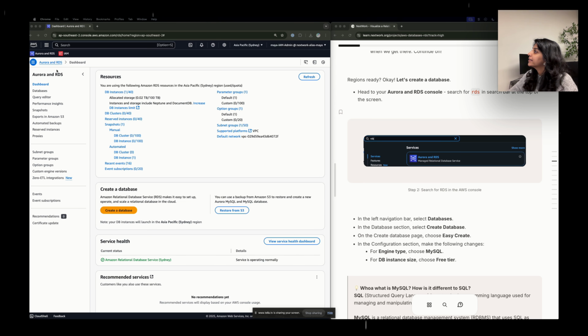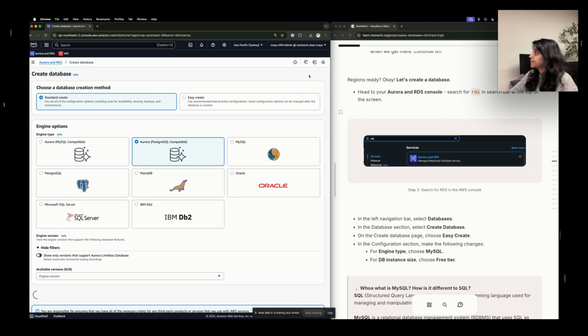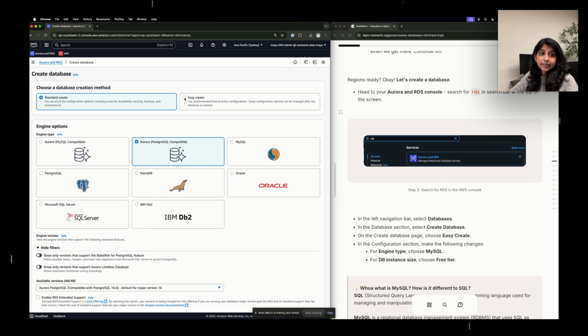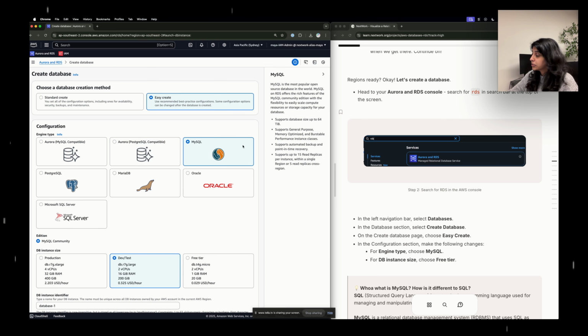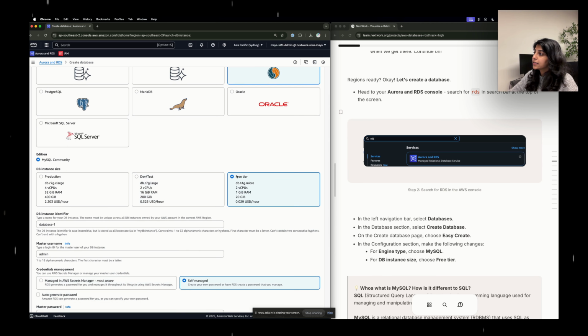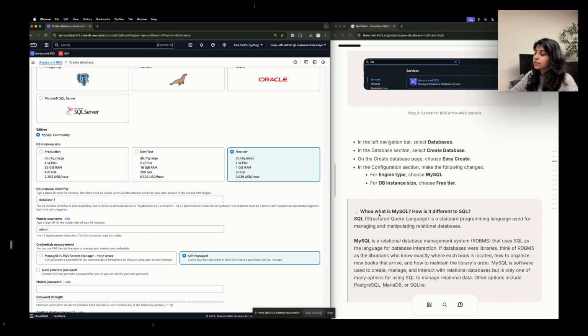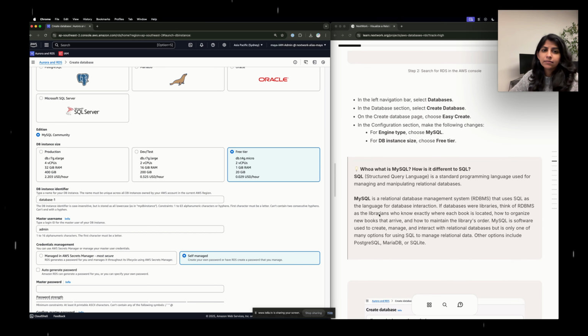Okay, so now that we're in the dashboard of RDS, let's go ahead and go to our database and create a database. Okay, make sure you select the Easy Create, and we want to select MySQL. And we will select free tier.